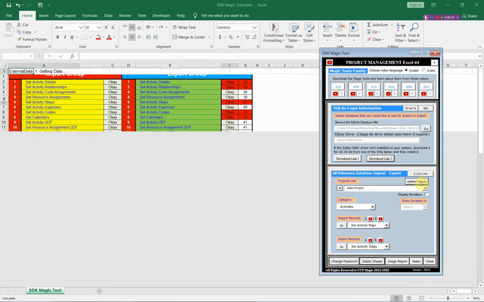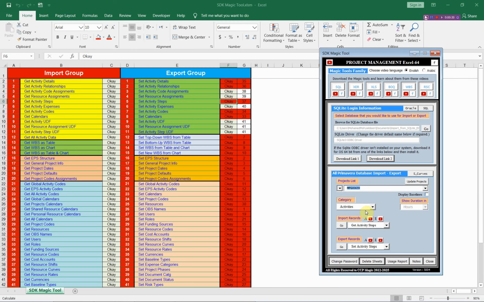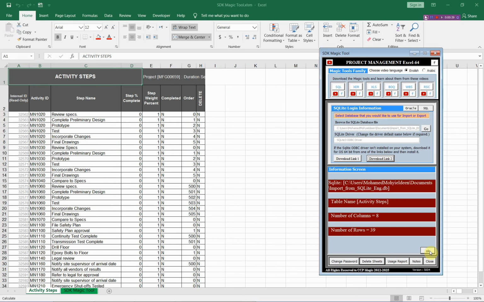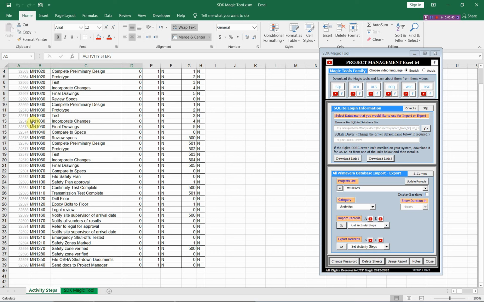Let us update projects and select one of these projects. For example, let us select this project, and from the main menu activities select activity steps in order to import the current activity steps in this project. As you see, we have 37 steps in this project assigned to its activities.